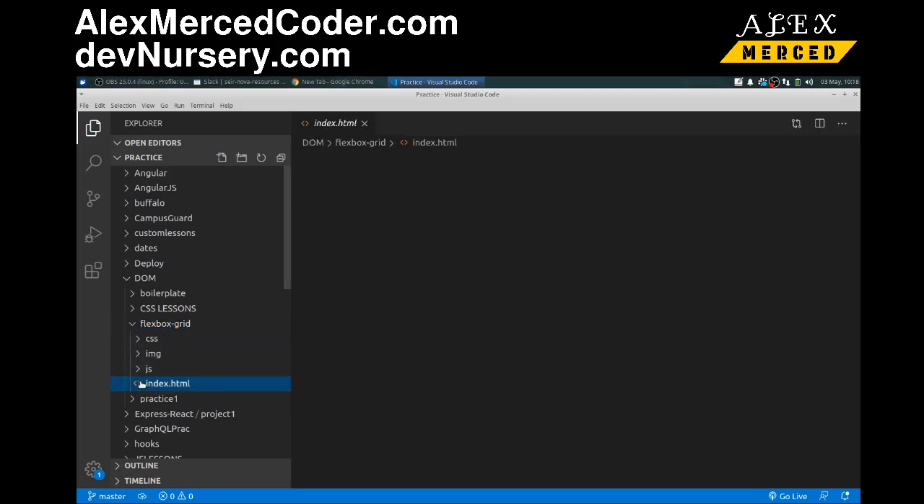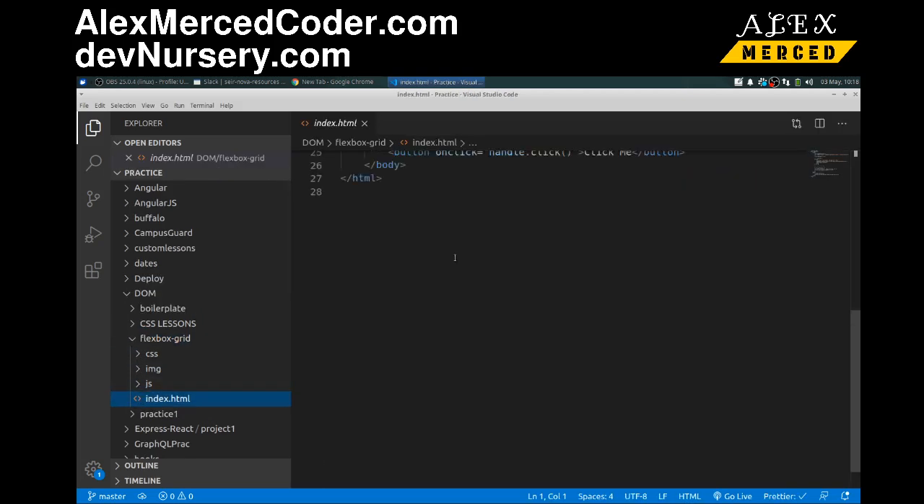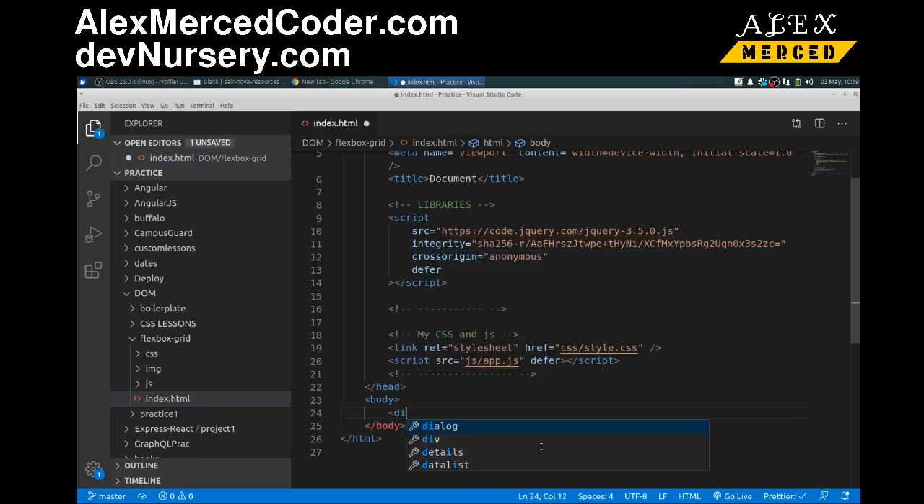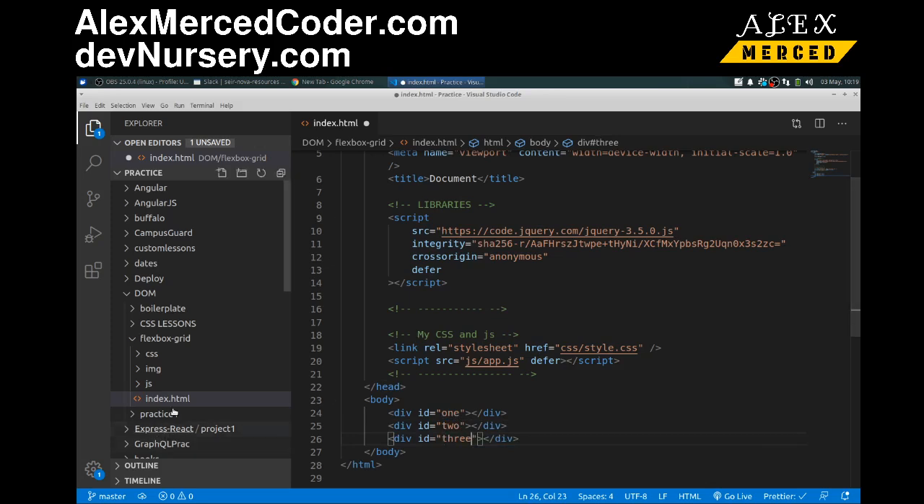Let's go to our index.html, scroll down, and first start off with three blocks. Three divs. Each of these, actually, I'll give them IDs. ID 1. And let's just do two more. ID 2. ID 3. Save.